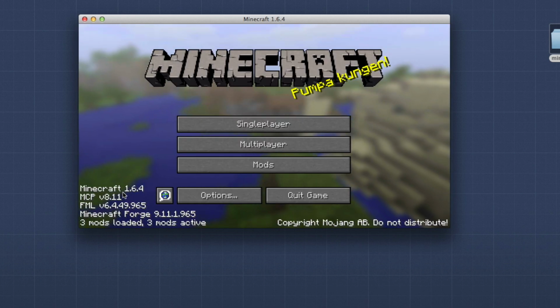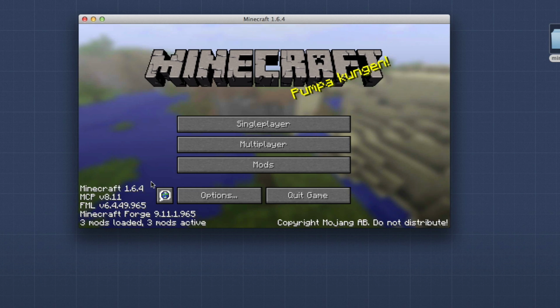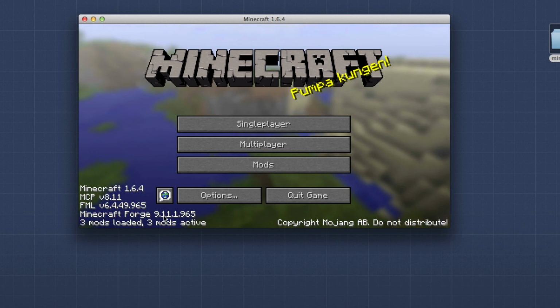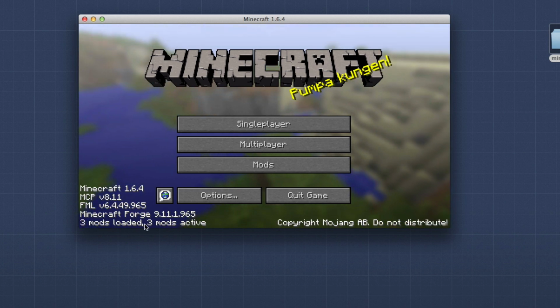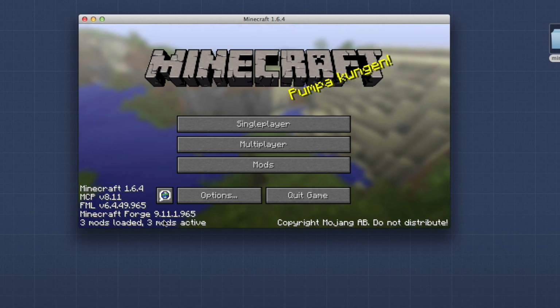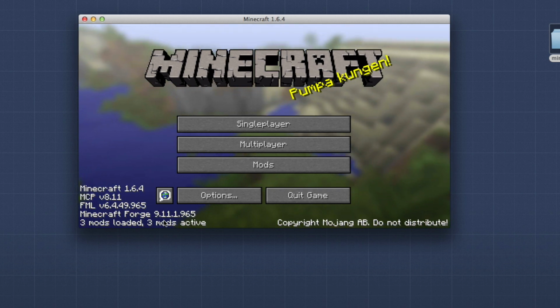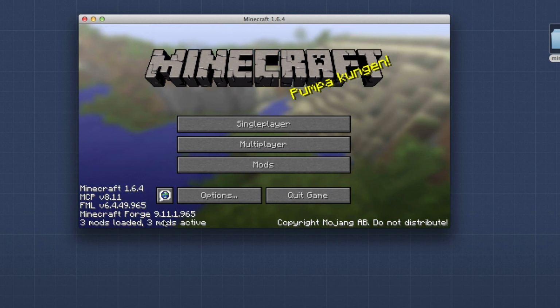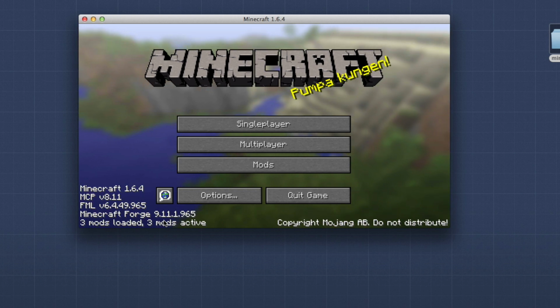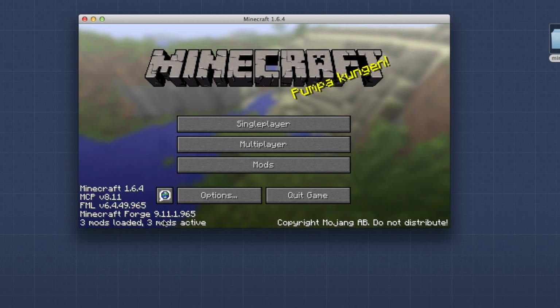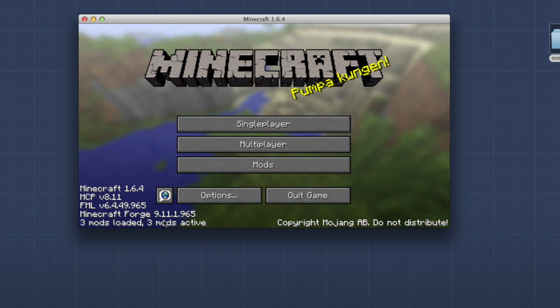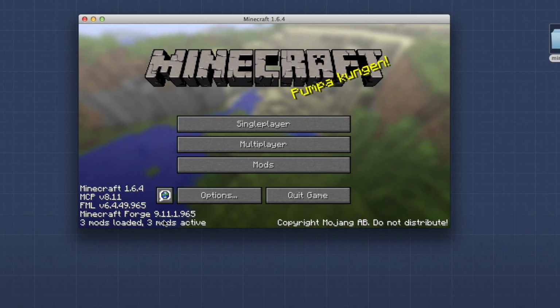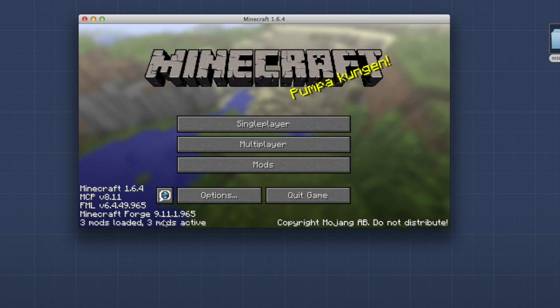You click on done, and then also here in the lower left-hand corner, it gives you some information about the version of Forge you have running and how many mods you have loaded, how many mods you have active. At this point, it is pretty quick and easy to download mods and get them installed. It can sometimes be a little tricky to get the files downloaded, but that is how you install Minecraft Forge.